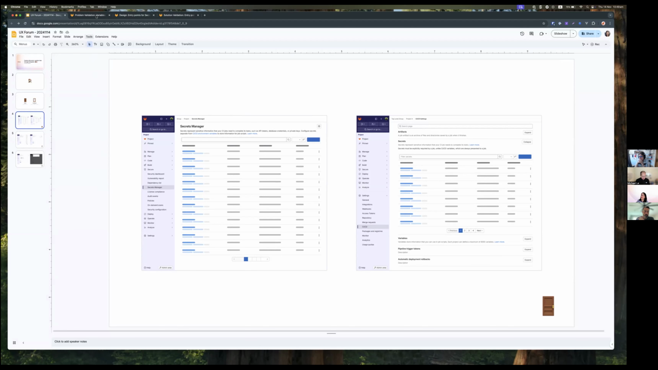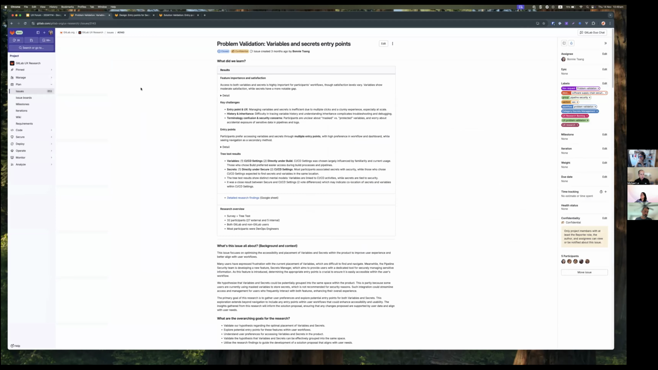locations was from the problem validation we conducted before I worked on this proposal. This problem validation came from our hypothesis at the very beginning, because we were thinking secrets are very close to variables. These two may be linked. So where should we put this, or should our secrets be a standalone page by itself?